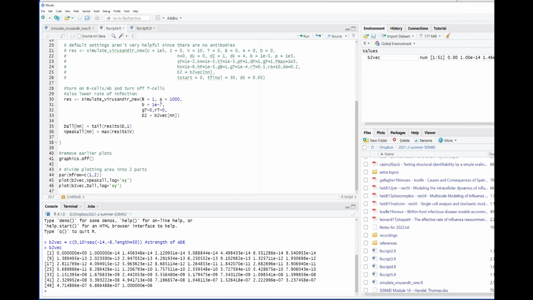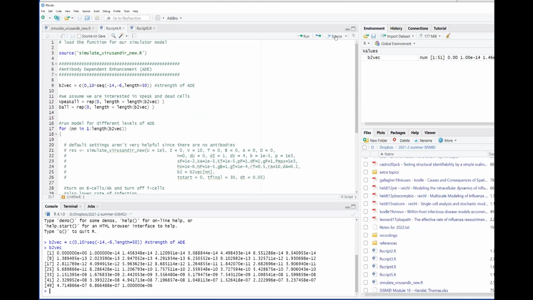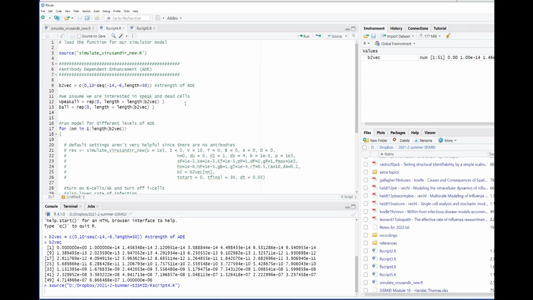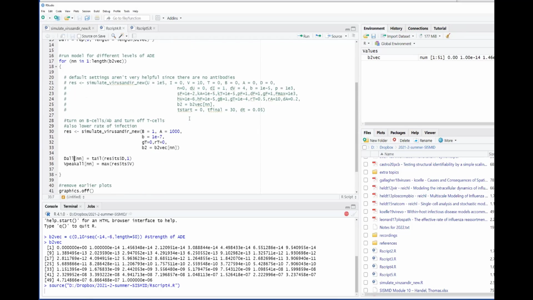Okay, so we can run it. You might have already done it. I hope you should be able to do it. As long as you put those scripts in the same folder, you should be able to just hit the source button. They have a run button, but the run button only runs a single line. The source button runs the whole thing. So it should work. It takes a second because you're running the model 50 times.